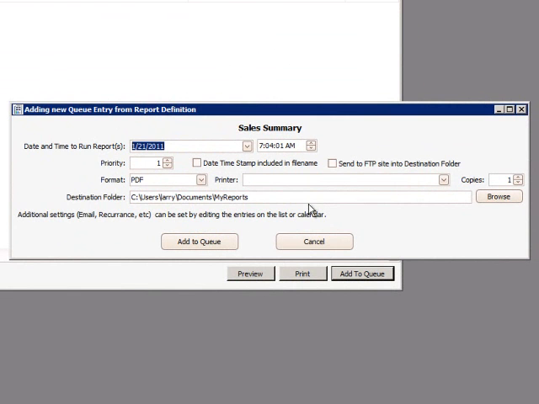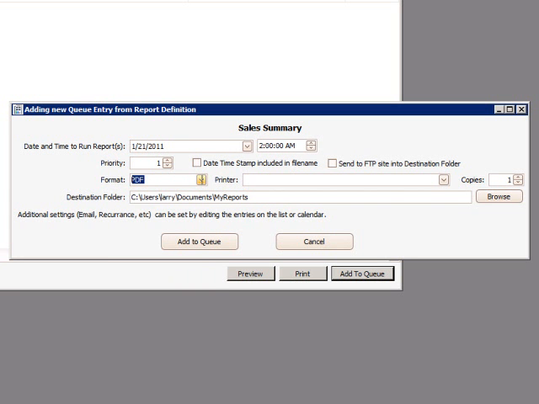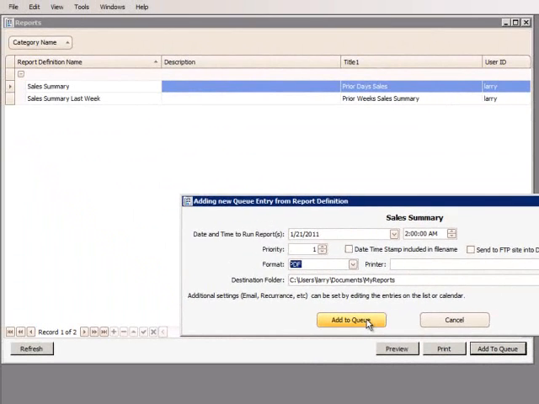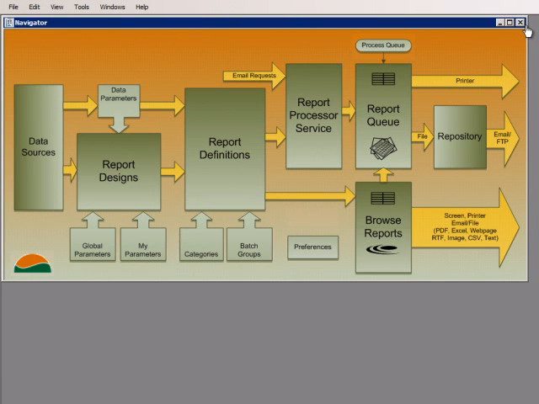So we're going to choose to run this at, let's run it at 2 a.m. in the morning, and we'll save it as a PDF, although we have a choice of several different formats. We'll put it in this folder here, which is our default repository, and we'll simply add it to the queue. Now it's in the queue. We can look at it.